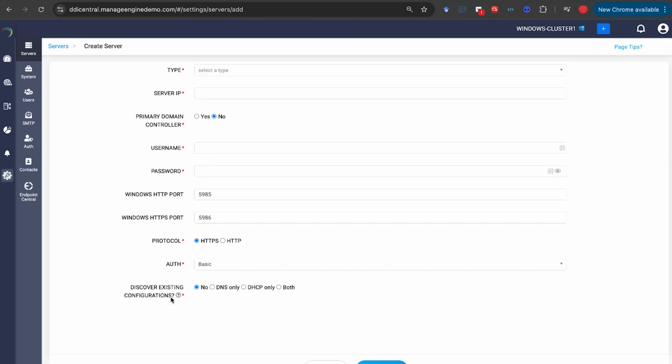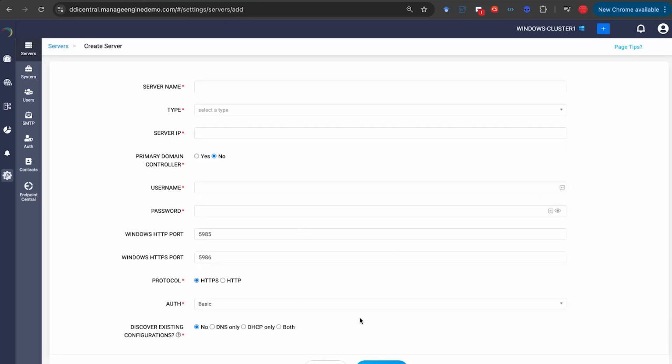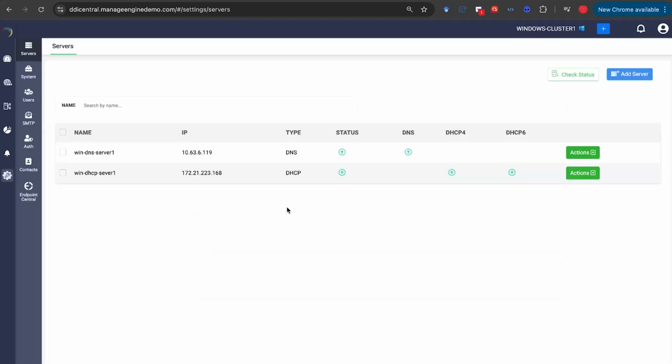If you'd like to opt in for discovery, you can choose which services and which configurations you'd like to discover, whether it's DNS only, DHCP only, or both. Or you can just skip discovery if you'd like to onboard empty servers, I mean normal servers, and then make configurations to those new servers. And that's about it.